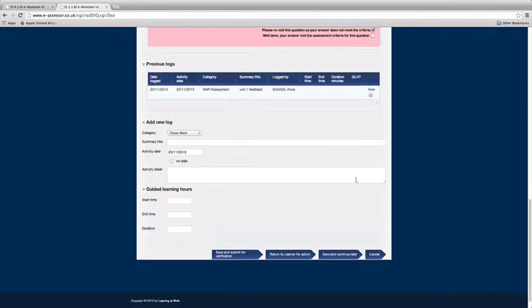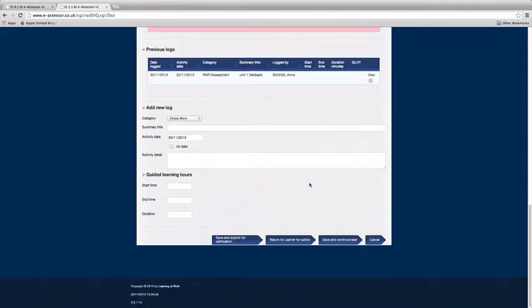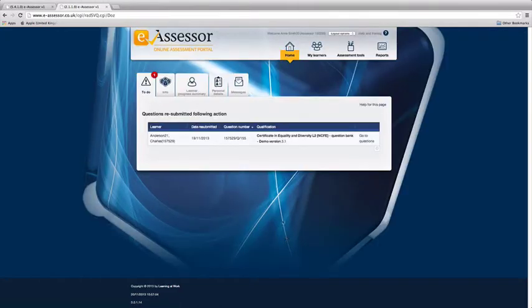But in this case, because there's one question that needs to be revisited by the learner, I'll just click return to the learner for action. And what it does is it's taken it away from my to-do page, but it's put it here on my info page, and it shows now questions awaiting action by the learner.